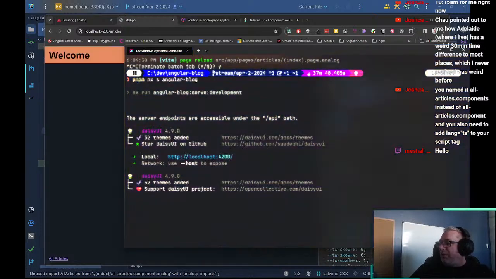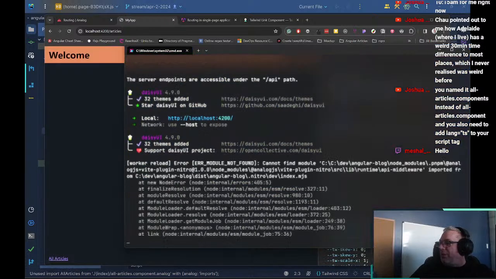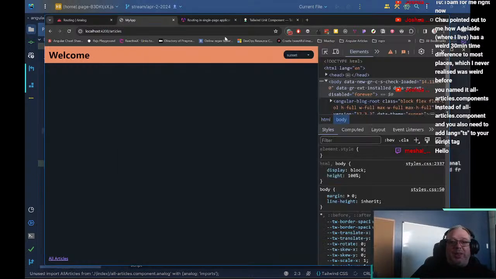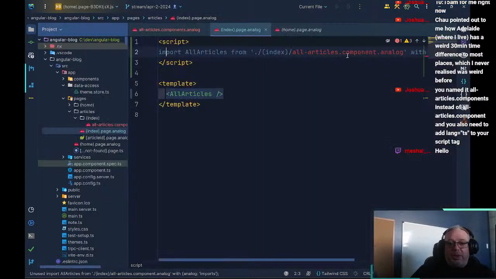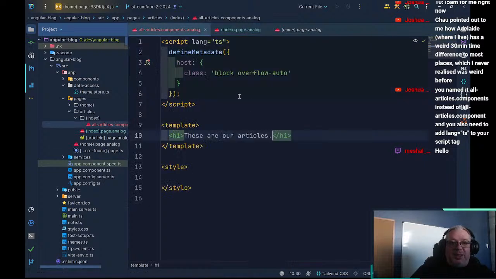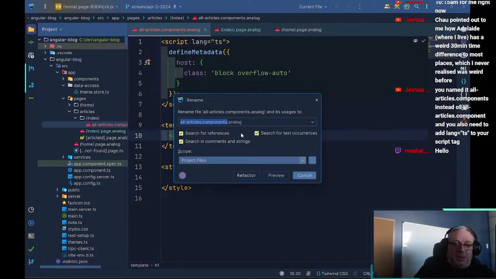Oh, Josh is correcting me. You named it all-article components instead of... Oh, did I? Need to add lang ts. See, thank you, Josh. I did name it that, so let's fix that. I appreciate that a lot.